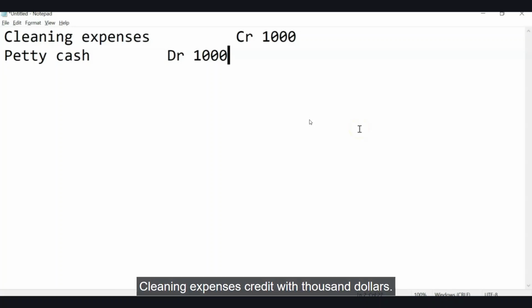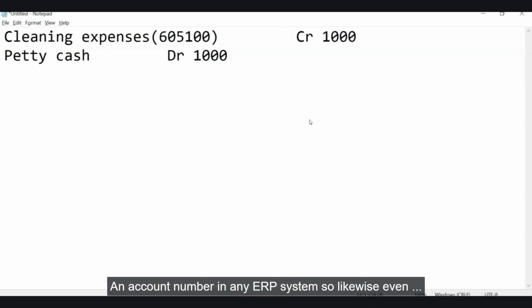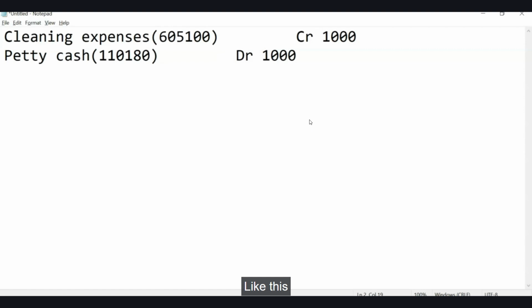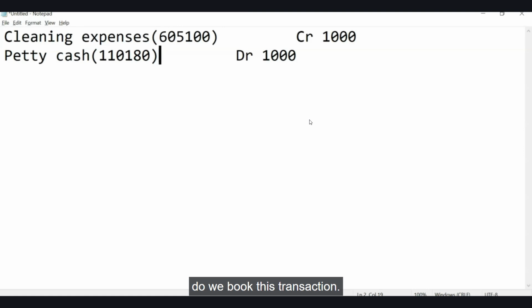Cleaning expenses debit with $1,000. And if that is paid through the petty cash account, we credit the petty cash account with $1,000. So this is a typical expense entry that we normally book, right? And these account names will be given an account number in any ERP system. So likewise, even in finance and operations, we call these ledger accounts, and we have a number for these accounts, like this, right? Now let us get into the general journals and see how we book this transaction.